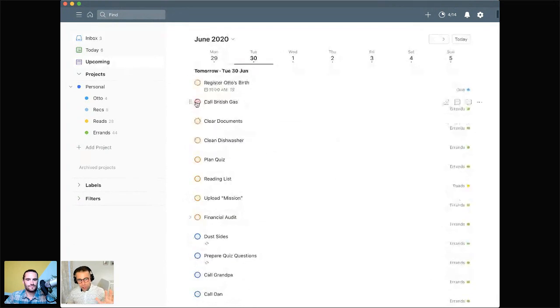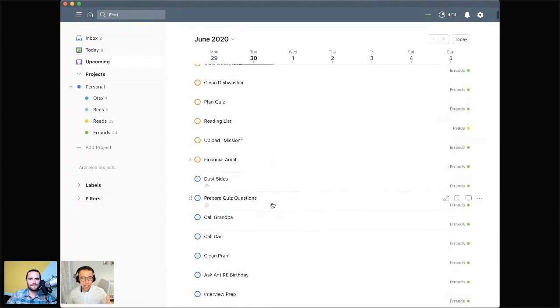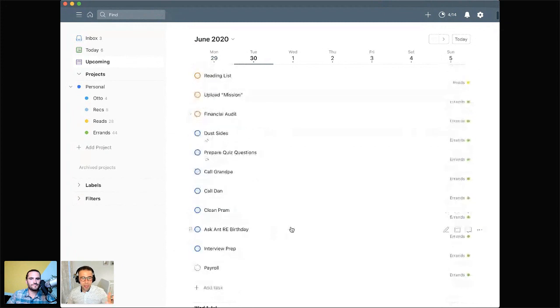Because naturally you go, right, the red one, I'll do the red one first. But then I may not be able to get to a phone, because of a crying baby. I may look to clear the documents, but I can't do that. And then you may be like, okay, which ones am I going to pick from here?